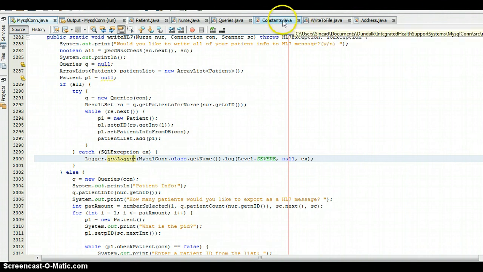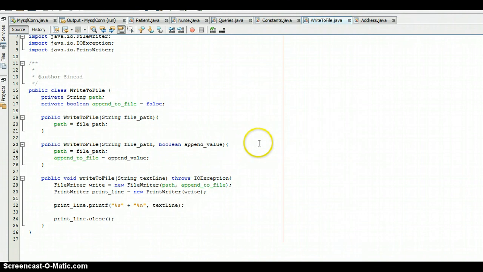Then we use the write to file. So I set up a simple write to file where you have to get a path to wherever. In this, we're creating a new file as well, so the path should already be there as long as the file was created. And then we change the append to file to equal true, so therefore we can write to the end of an existing file.